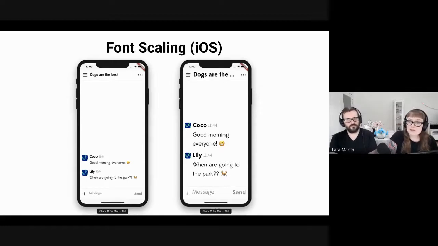We recommend you to always test the largest font setting on an iOS simulator if you can, as it's gonna be, as we saw, the biggest possible one.